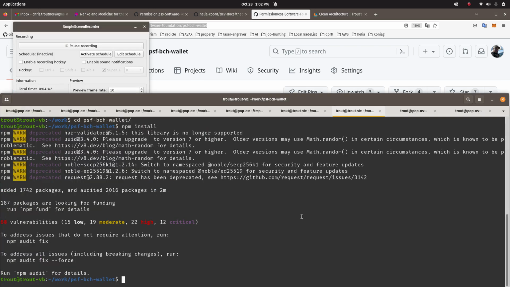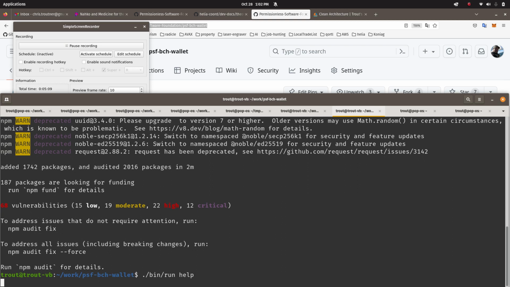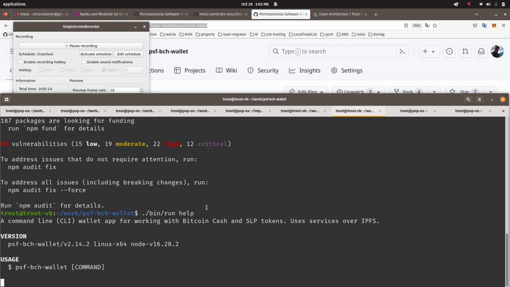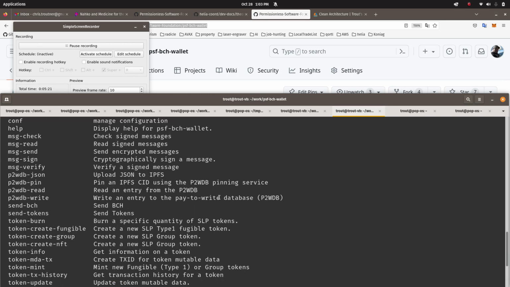With the npm dependencies installed, we can now activate the software. So I'm in psf-bch-wallet, and in fact I'll make this a little bigger. The first thing to do if you're brand new to the command line wallet is to run this help. Now all commands are prefixed with this bin run, and then you give it a command. And if you run this help command, it'll show all the other commands that you have access to. So these are all the commands. It's kind of dizzying right now.